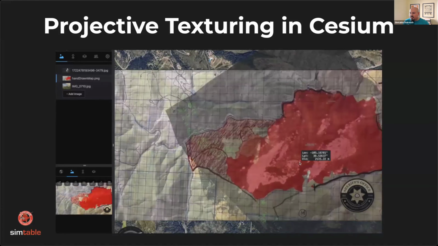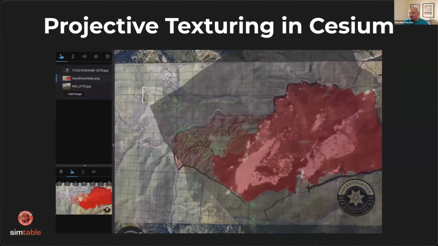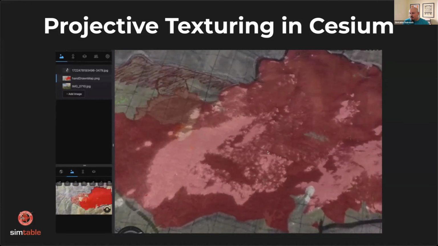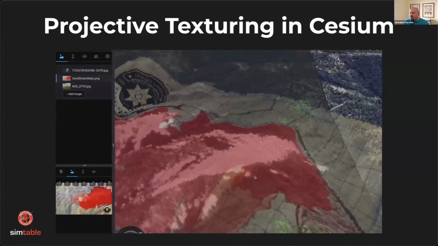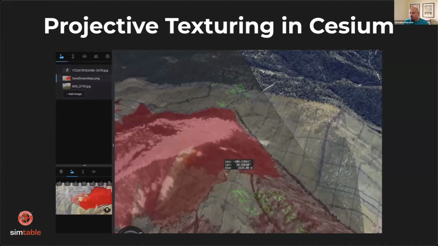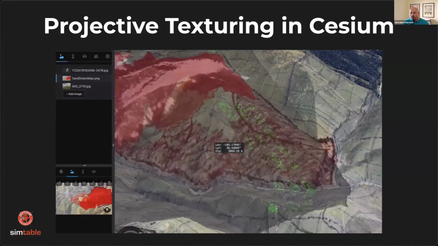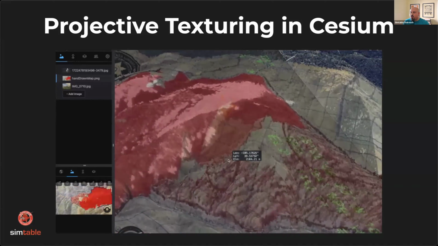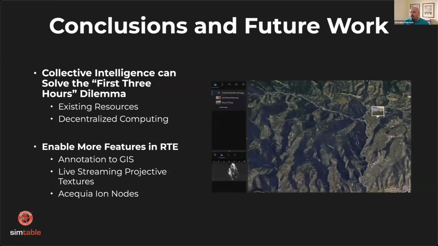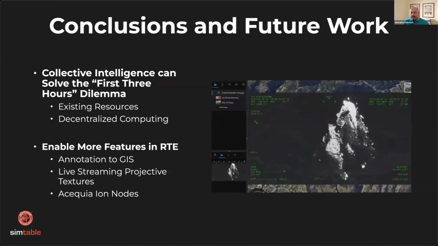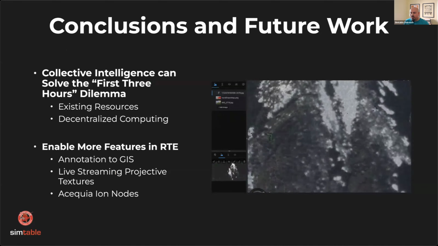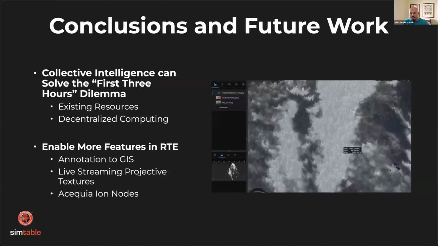Our image calibration tool lets us calibrate maps like this, which is a whole other talk, but we'll likely give that some other day. But with this being used as a projective texture, we can now see all three of those projective textures being used in tandem and see how the fire progressed over time and some of the potential future operations that the first responders want to do in this particular instance. So in conclusion, we feel that collective intelligence has the potential to solve the dilemma of the first 3 hours of a wildland fire using existing resources and decentralized computation.